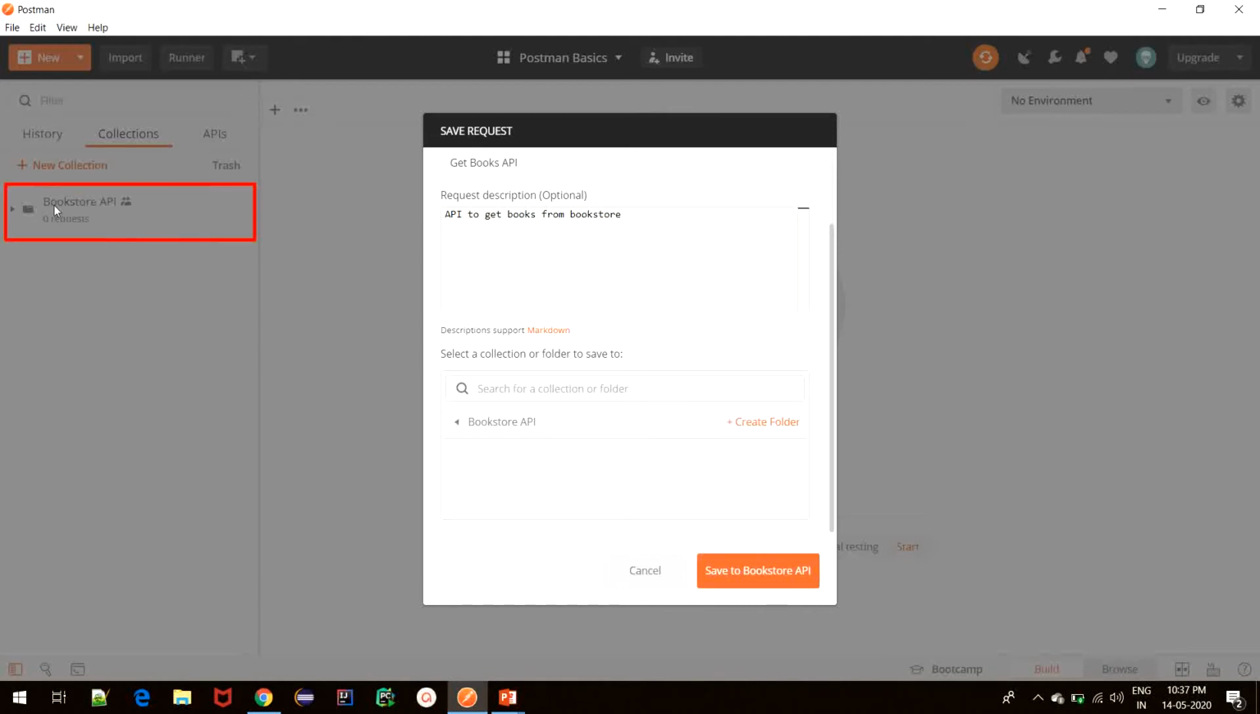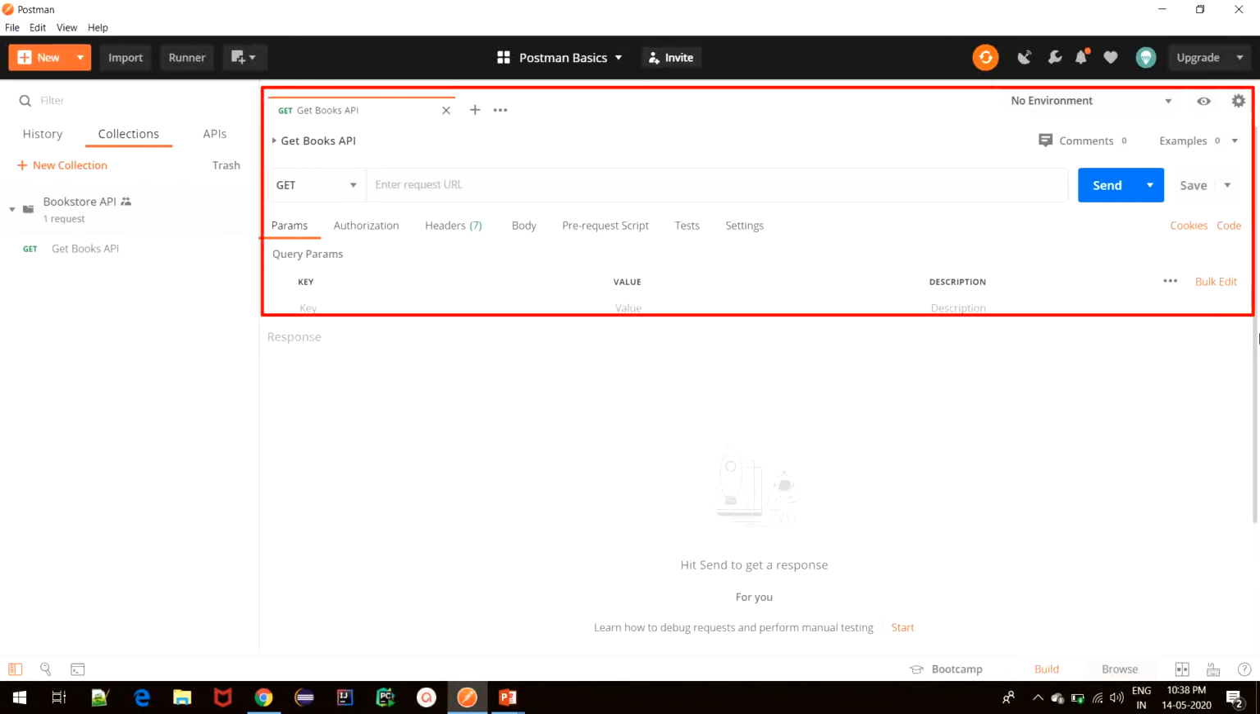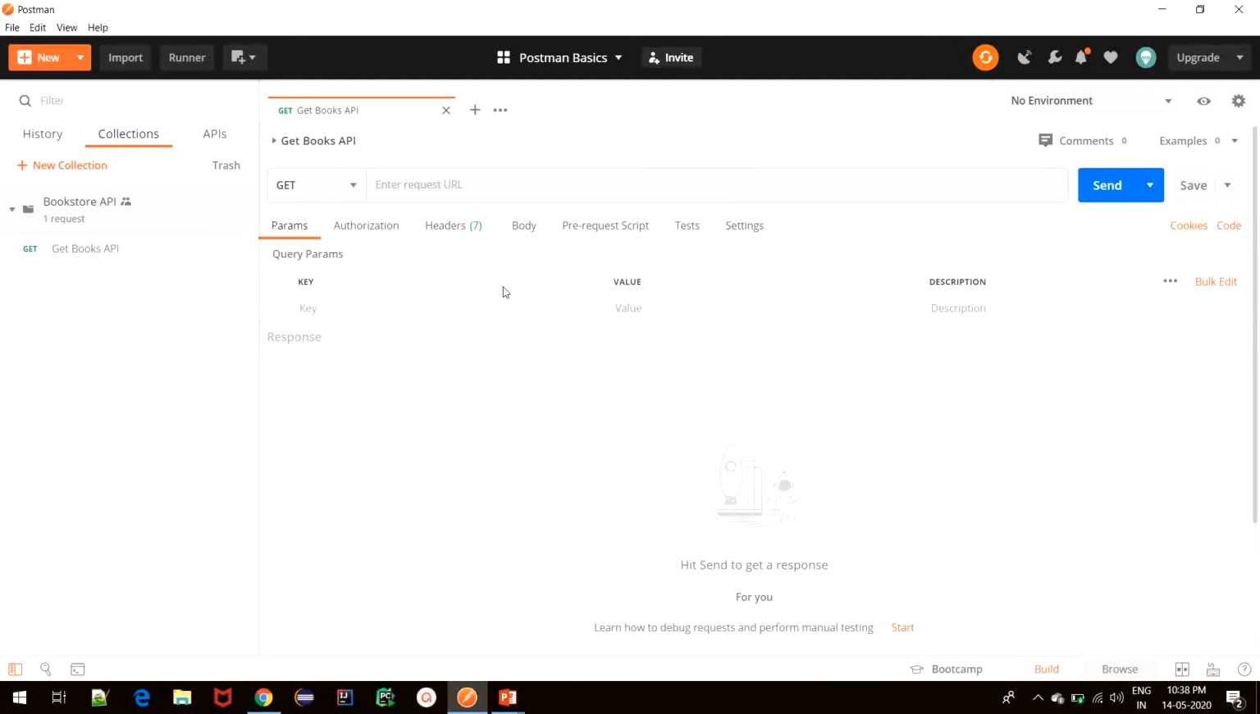So we see that a collection is created over here on the left side of Postman, and then we say Save to Bookstore API. And we see that the request is created in the Bookstore API. And as soon as we save it, the request builder section opens up. So in this section, we will specify the details of this request and then we can use this request.